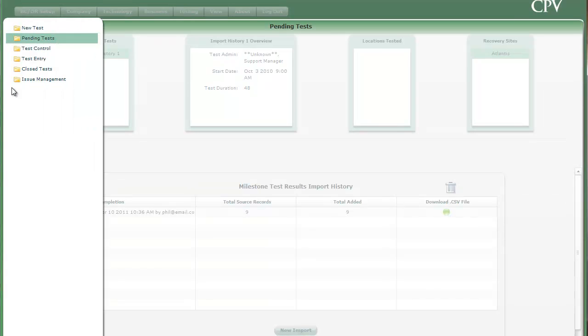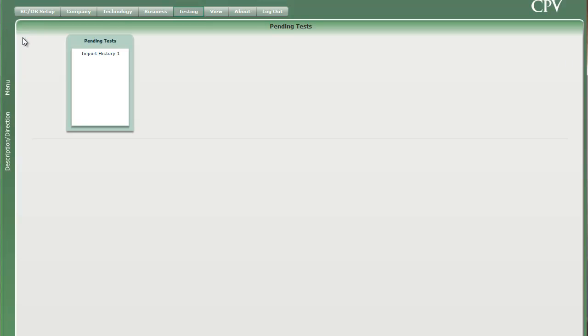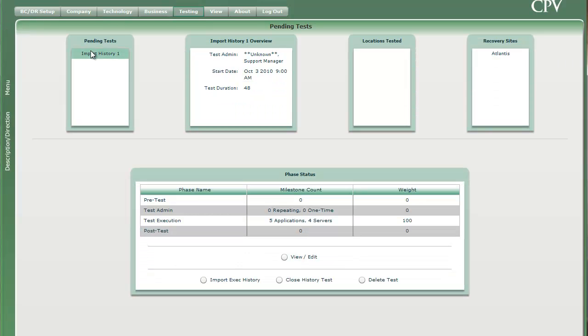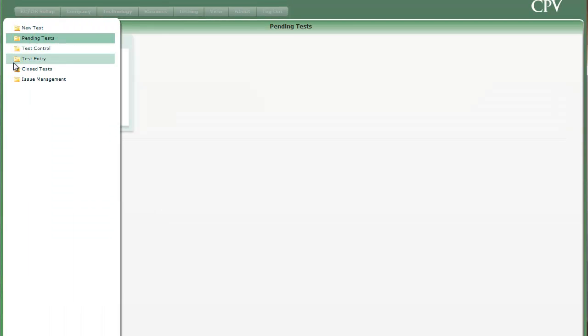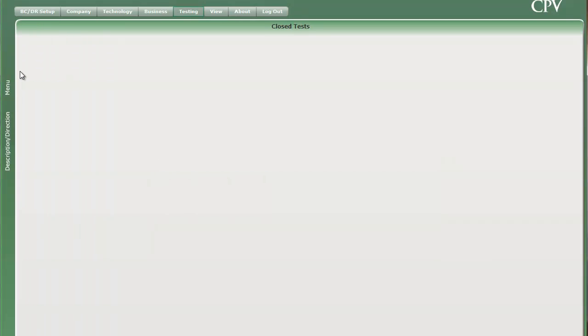So we go back to the pending. We'll say, okay, are we done? And in this case, we're going to say we're done with our test history. If we wanted to import more information as it became available, we could by selecting this radio button, but we're going to say we're done. And that is it. We are done. We now have test history within our database.